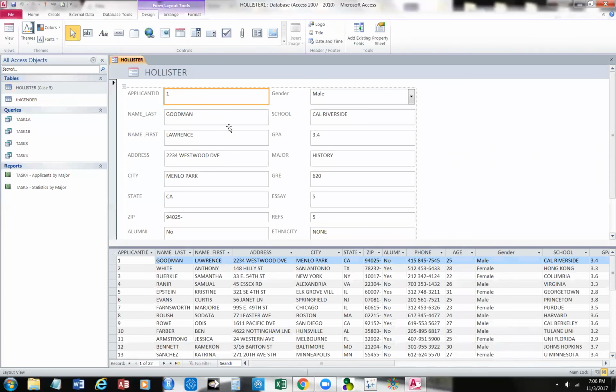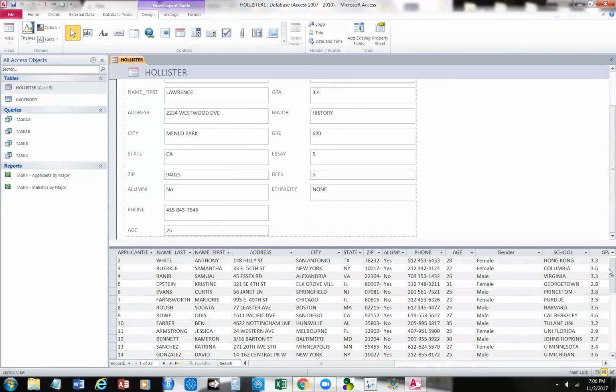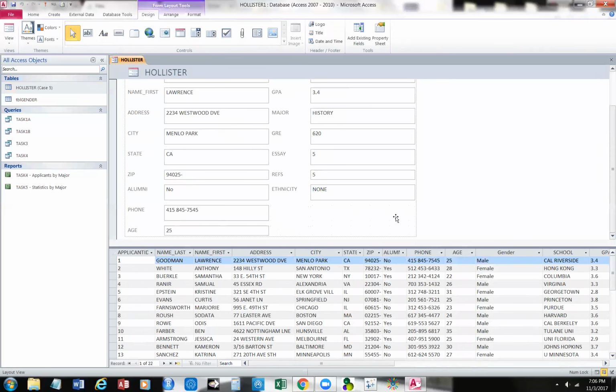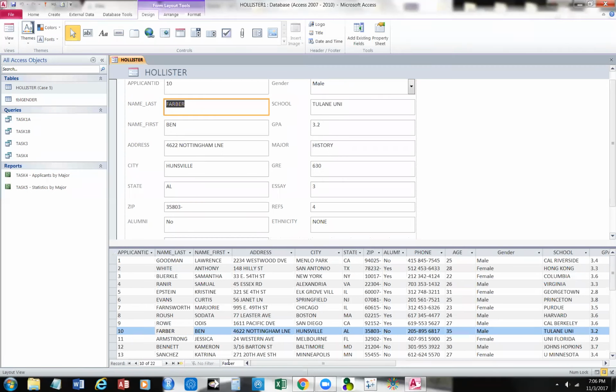Okay, you say, okay, what's the point of this? Well, if we're inputting data, okay, then we'll see the table change as we input data. So we can use it in that way to input data. On the other hand, if somebody calls in and they say, hey, this is Ben Farber, and so I look for Farber, it's going to take me right to Ben Farber.